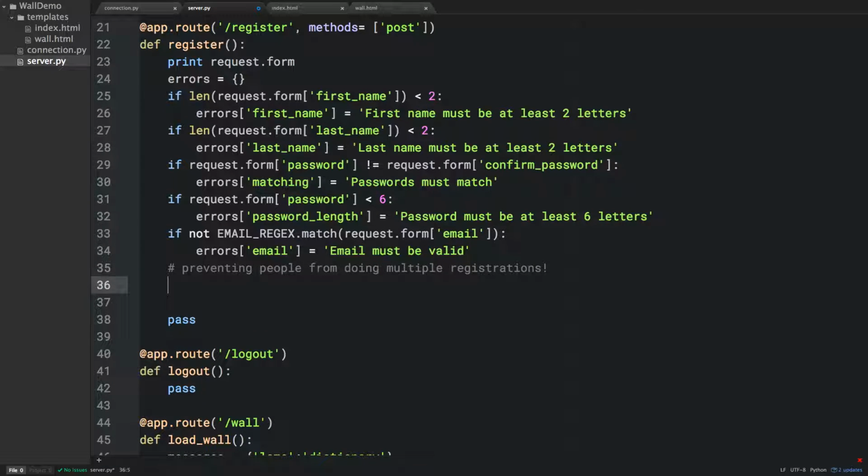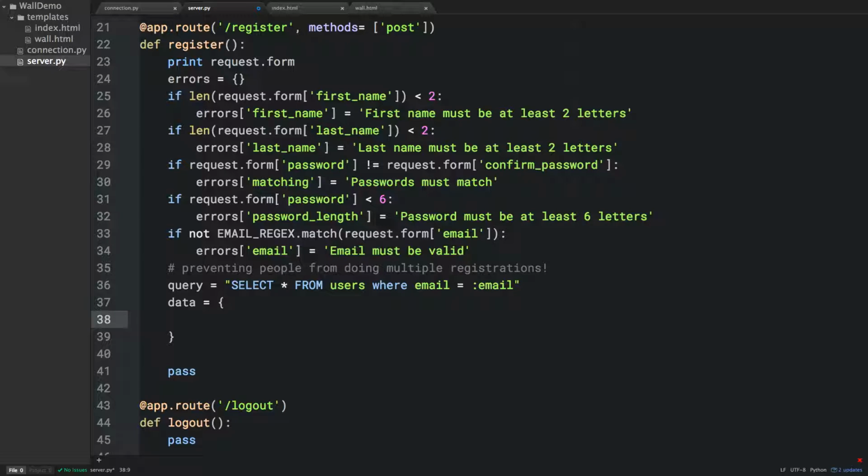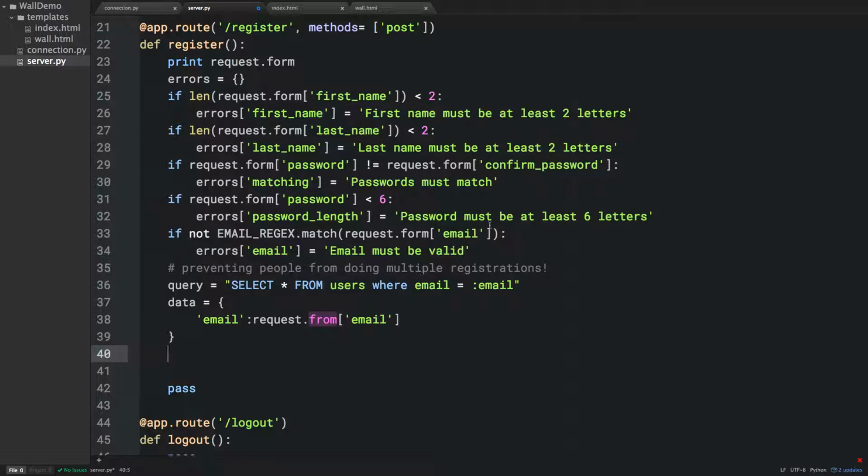All right, so let's make ourselves a query, and that query is going to say, select everything from our users table where email is equal to :email. We're going to get some data that's going to be a dictionary, and that dictionary is going to have a key of email, associated with request.form['email']. Request.form, not from. So basically what we're saying is, let's go ahead and see who is already registered with this email, if there's anybody there or not.